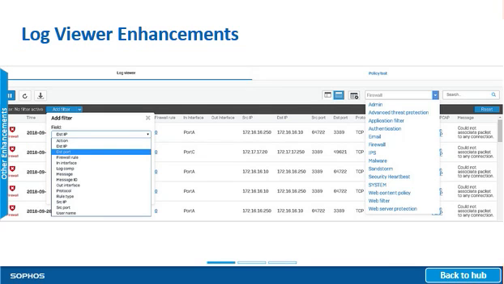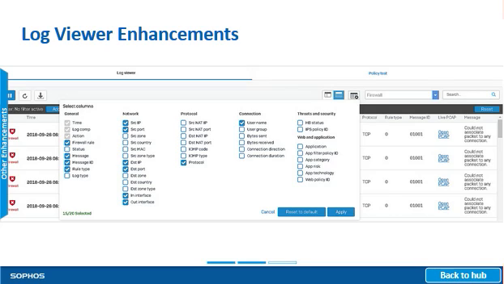There have been a few enhancements made to the log viewer in this release. First, both the filter and module drop-down menus are now sorted alphabetically, making it quicker to find and select the option you want. You can now customize the columns that are displayed when you are in the column view. You can select up to 20 columns, with time, log component, and action being mandatory. The columns that are available are context sensitive and will depend on the module that is selected.